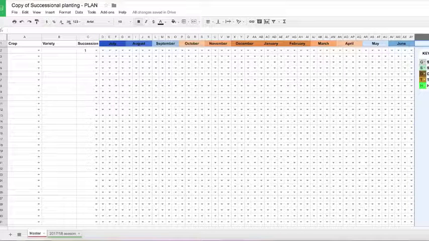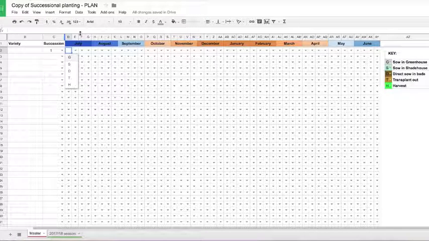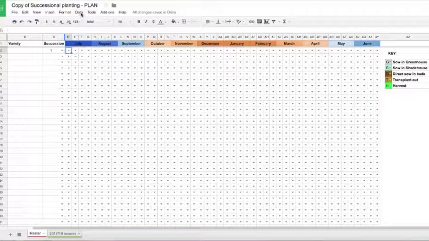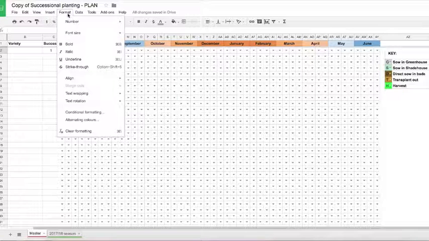I'll just add another column in here so that you can see the key clearly. So G is for sow in greenhouse, S sow in shade house, D direct sow into your beds, T is transplant out, and H is harvest. Again, if you want to change any of these drop downs, click on the very first cell, go to data validation, change it. If you want to see how to do the color coding, that's in a thing called conditional formatting, which is under the format option.